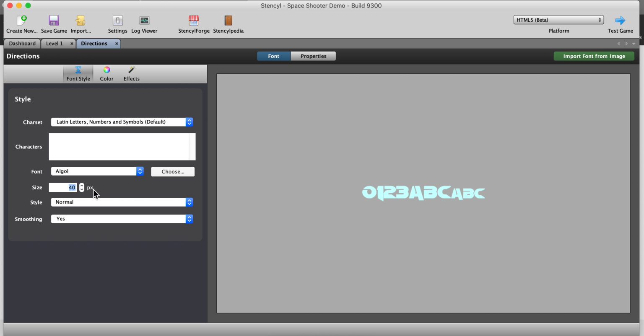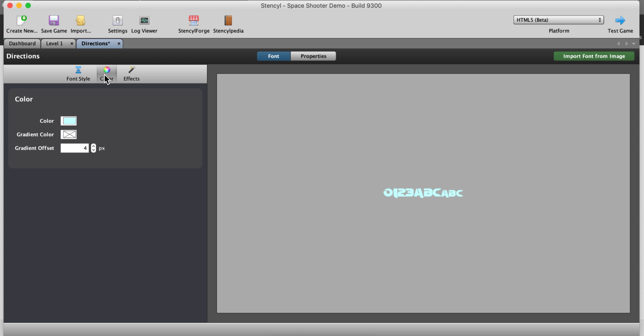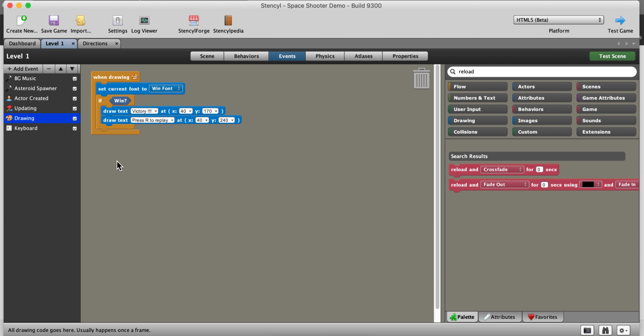Okay, so now I'll just go ahead and change the size, and I'm going to guess maybe 26. Change the color a little bit. So this gives you an opportunity to change things up a little bit, so that's kind of cool. Okay, and you can change other settings if you want, but I think that's pretty good for now. Okay, so I'll go back here.